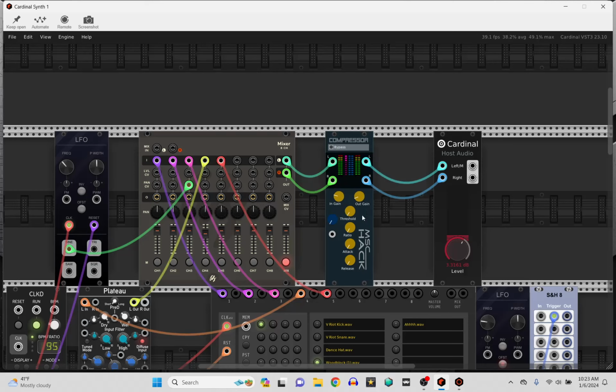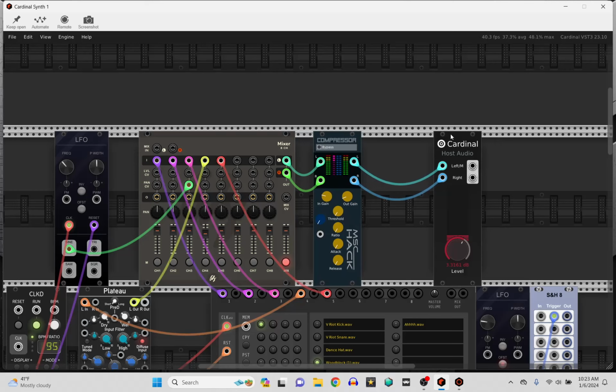And then the threshold is at what decibel level you want this compressor to start working. Ratio is how many decibels you want to go. It's a ratio thing. So like a 2-to-1, every 2 decibels that's getting compressed, only 1 decibel is let out. So that's what the ratio is.